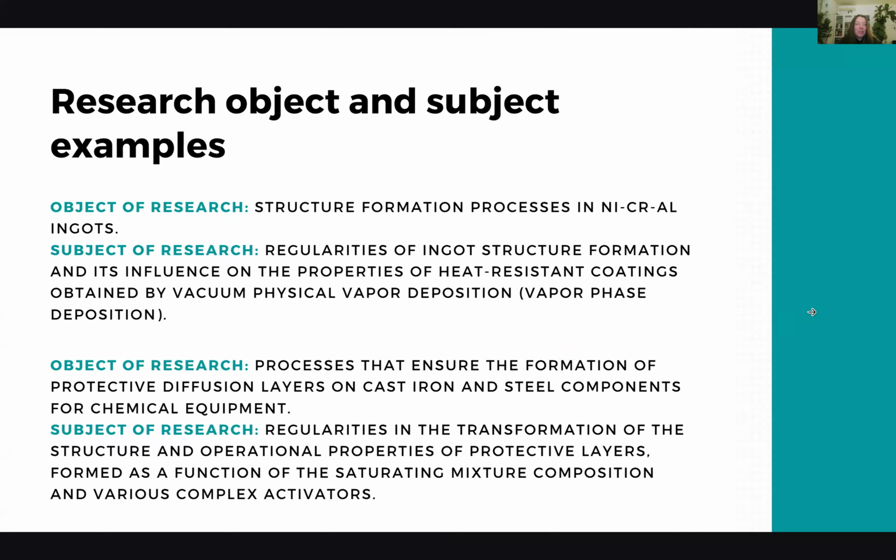So please don't make your objects too broad and too generic, like stainless steel. That's not an object. Stainless steels are great. So what exactly do you want to make better about them? That would be your object.